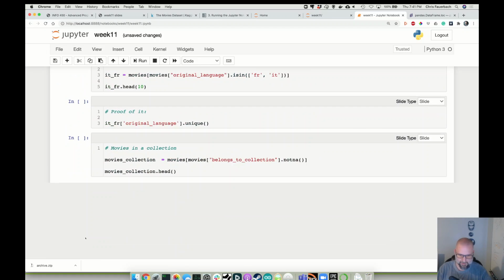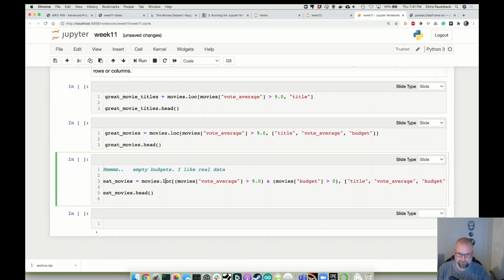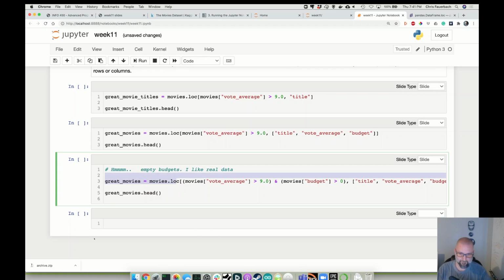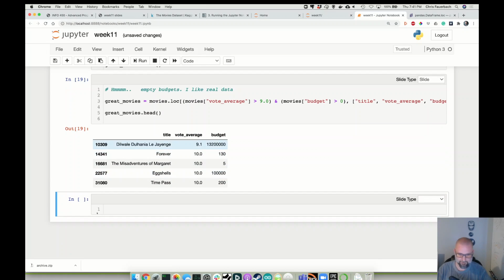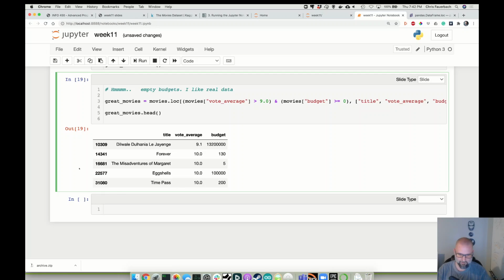In the end, I want to come back and see this. So now I should be able to compare my voting average to my budget, or look for voting average and budget and get the title, voting average, and the budget. Now this should work. And it did. Title, voting average, and budget. 1, 2, 3, 4, 5. There are only 5 things that had a budget. I bet you it's because of the budget. If I put an equal sign in here, I bet I'm going to get more data. Yeah, I got more data.